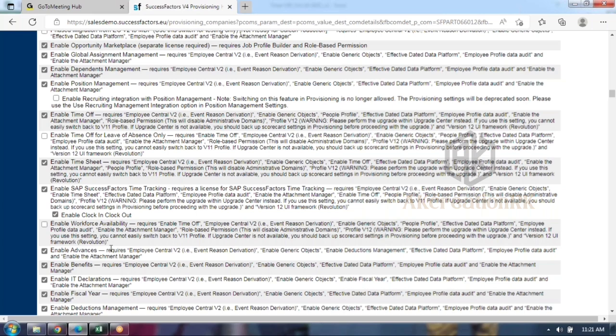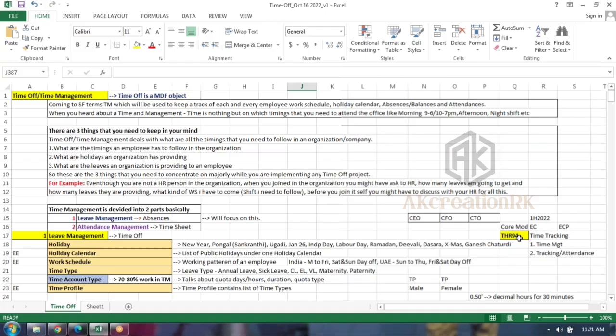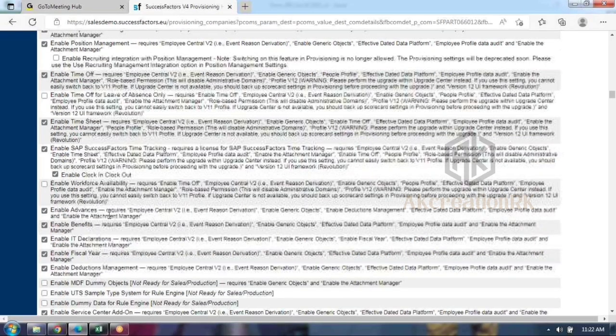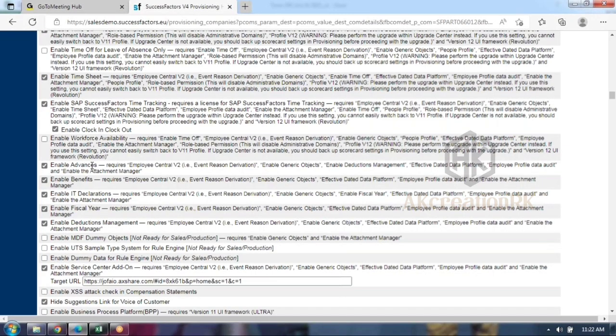Application name is time tracking, guys. The code is THR94. THR81 is EC. THR94 is the time tracking code, guys. Right? And advances, benefits, these are all subcomponents, guys, in the older version. But now, effective from 1H 2022, time management is a separate application. They renamed it as time tracking. SAP time tracking is a combination of options management, attendance management, clock-ins, clock-outs, everything is available, guys.